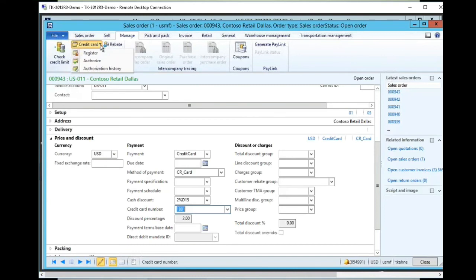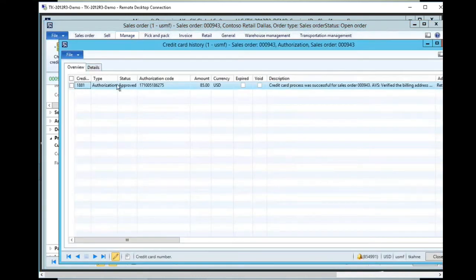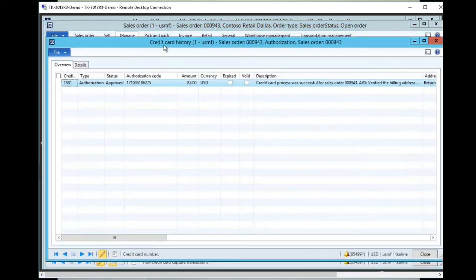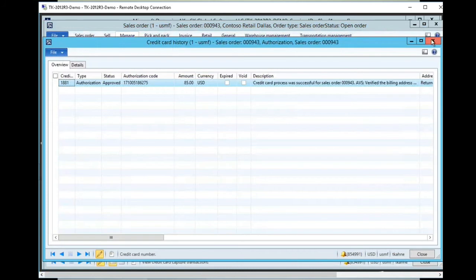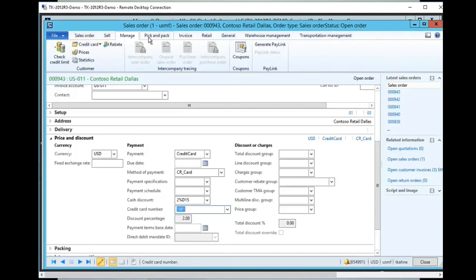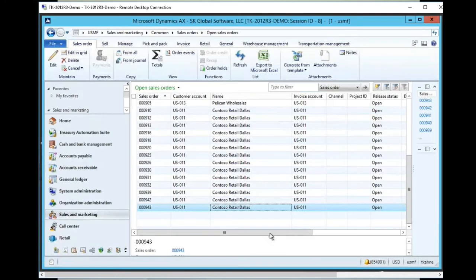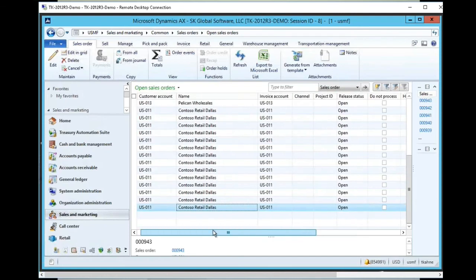And then just like here, we have the authorization history that is very familiar to those of you using the DOPS connector today. So the next step would be, of course, pick, pack, and ship, and then upon ship, we capture. Let me go to another sales order over here that's closed. Let's see.